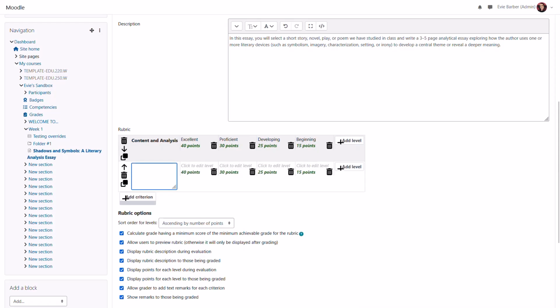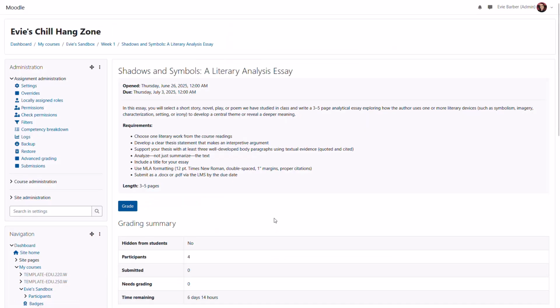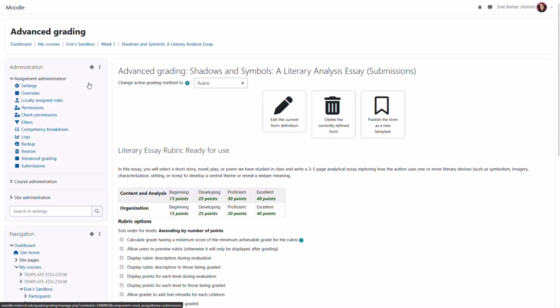Below, you have options for your rubric, but you will most likely want to keep these as is. When you're done, click Save Rubric and make it ready. If you need to get back in to edit it, go back to the assignment, scroll down, and click Advanced Grading. Then click Edit the current form definition. You will also see you have options to delete the rubric or even publish it as a new template so you can easily use it again on a similar assignment in the future.